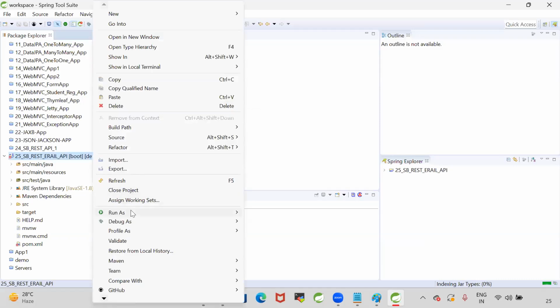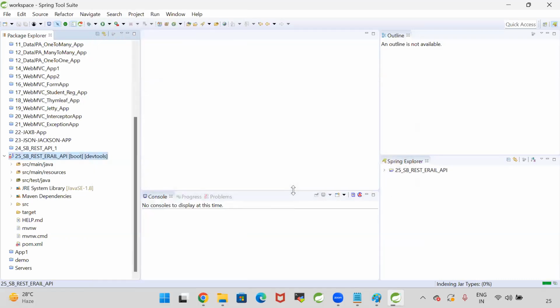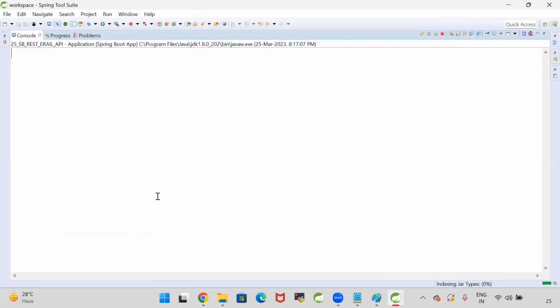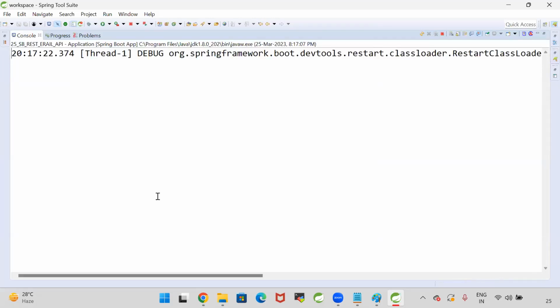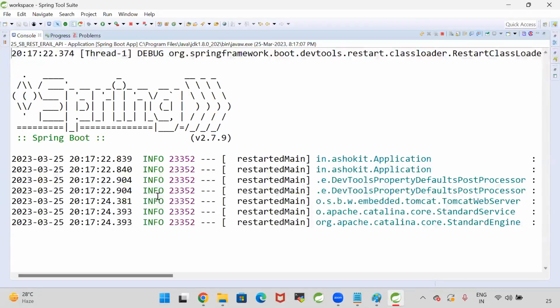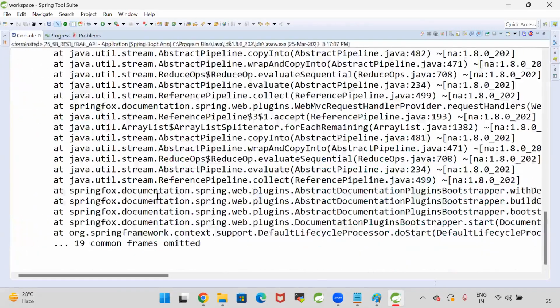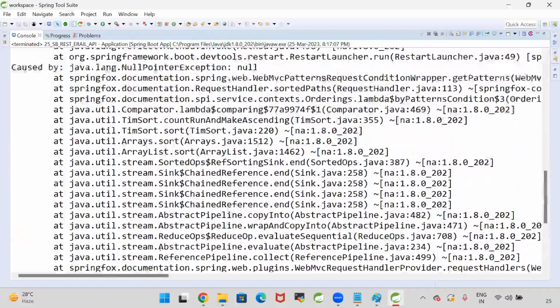Now run this application, run as boot application. Clear the console and check it. If there is any issue, we need to fix it. If there is no issue, I will show you the documentation. Application is getting started. I have a Spring Boot application, in that a REST controller is available and I have added Swagger also in the project. Yeah, it failed. There is an error.